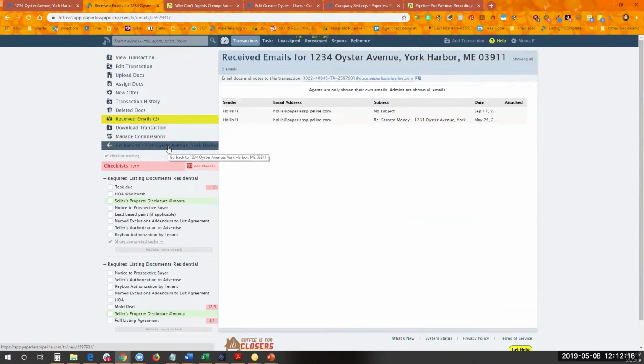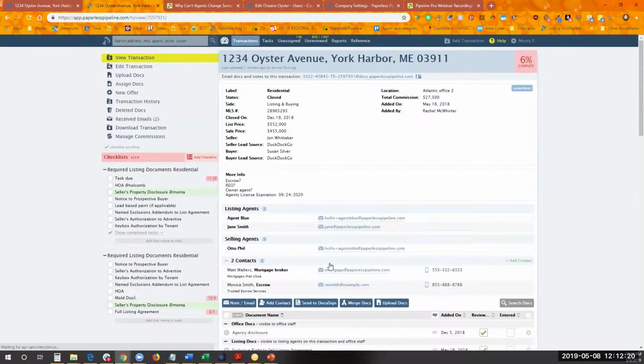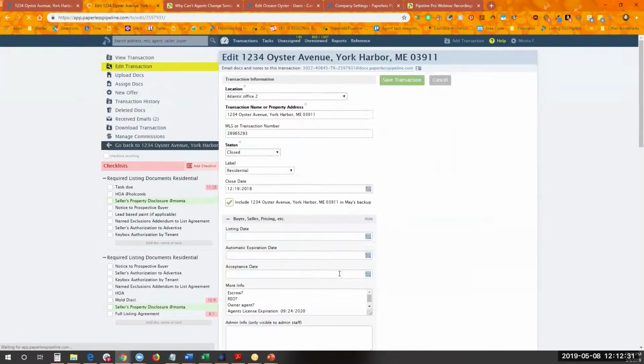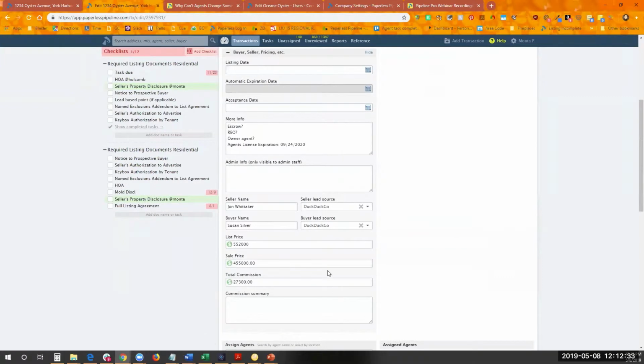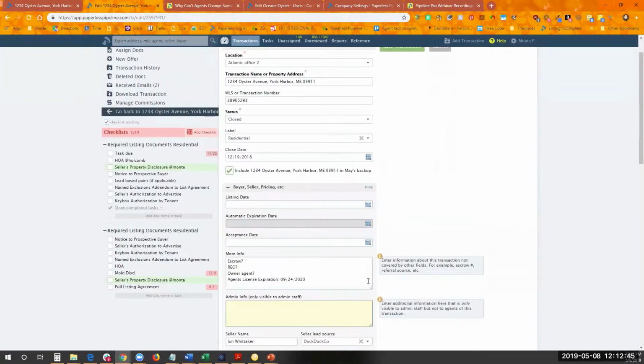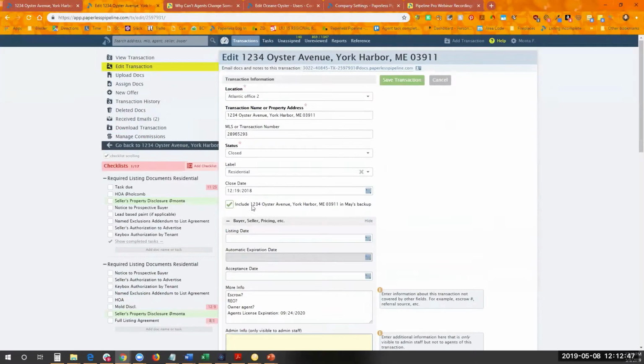Okay. And then the last area on the transaction is by field. So the main one that agents cannot see, so if you needed to add any private information, you would put it into the admin info field right here. Only visible to admin staff. So if I put something in here that I don't want agents to see, it will not show up for agents, only for admins.